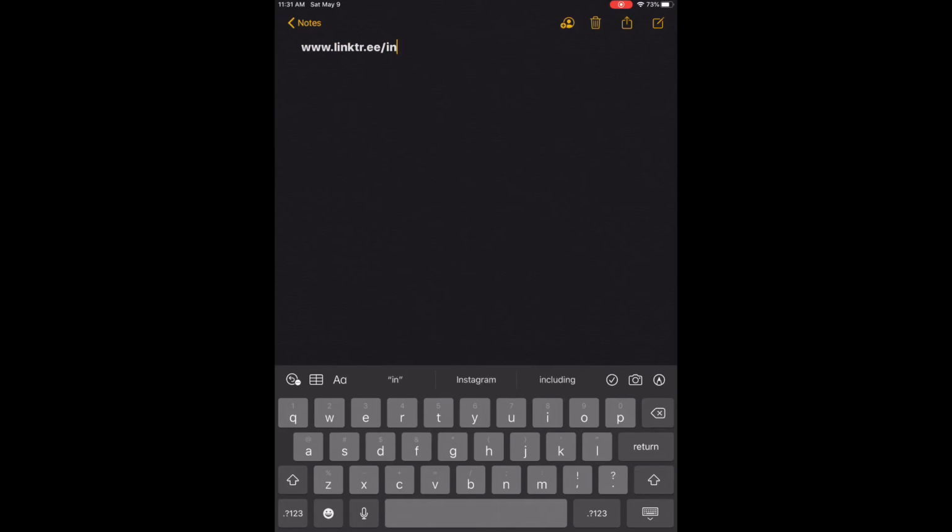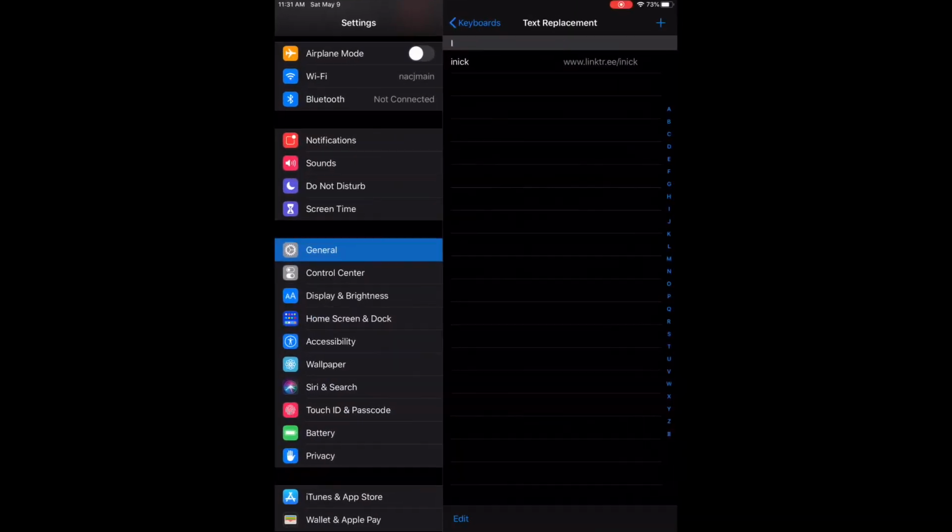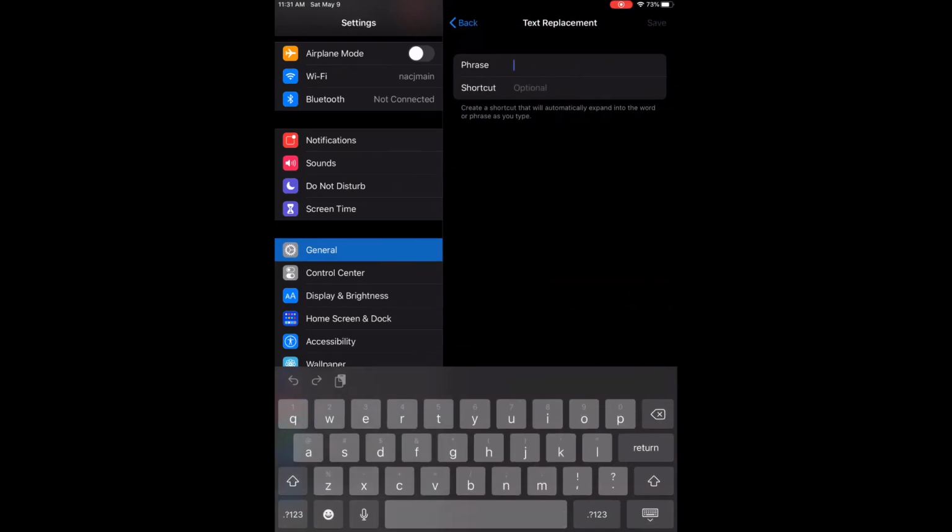I'll make a new one. Just for an example, let's say you want to put your email in here. The phrase could be, I'm just going to make up a random email, 123abcd at gmail.com. And then the shortcut could be GM for Gmail. And you're going to press save.